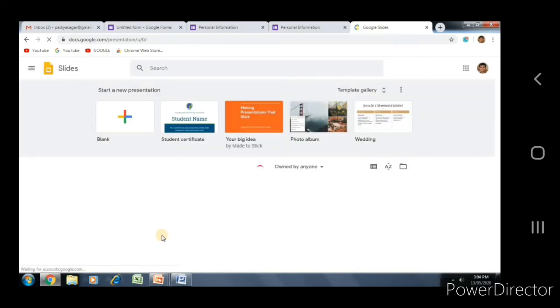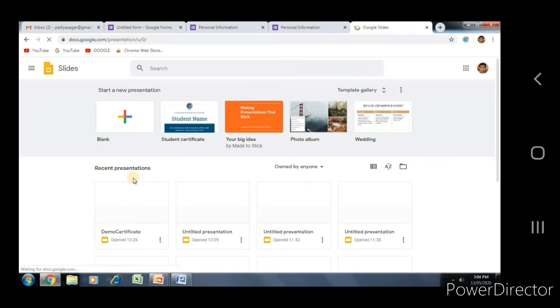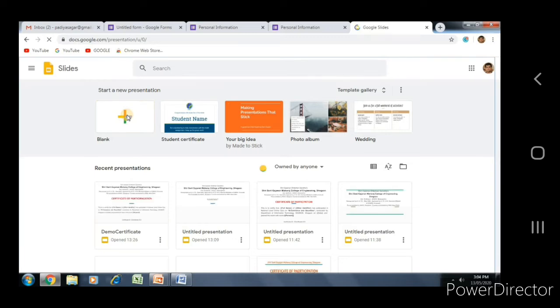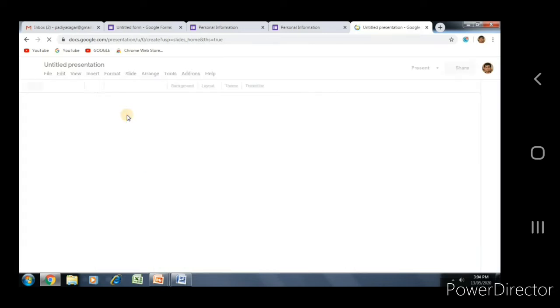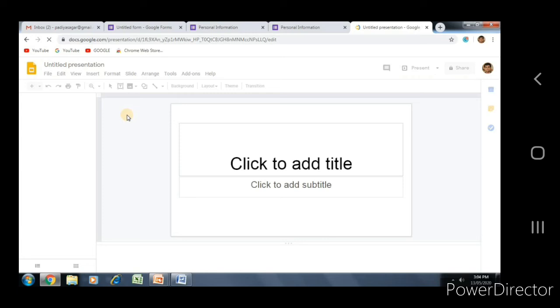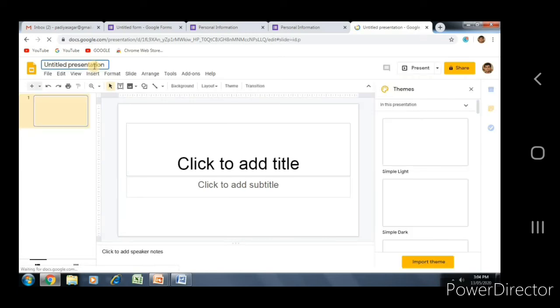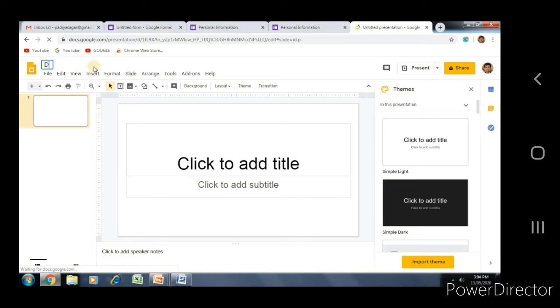Same as a Google form, open the Google Slides page that shows the recent presentations and start a new presentation with a blank format. Select this blank format. This is a platform for designing the certificate, the Google Slides. Initially we have to assign a name to this certificate. I have assigned the name demo certificate.